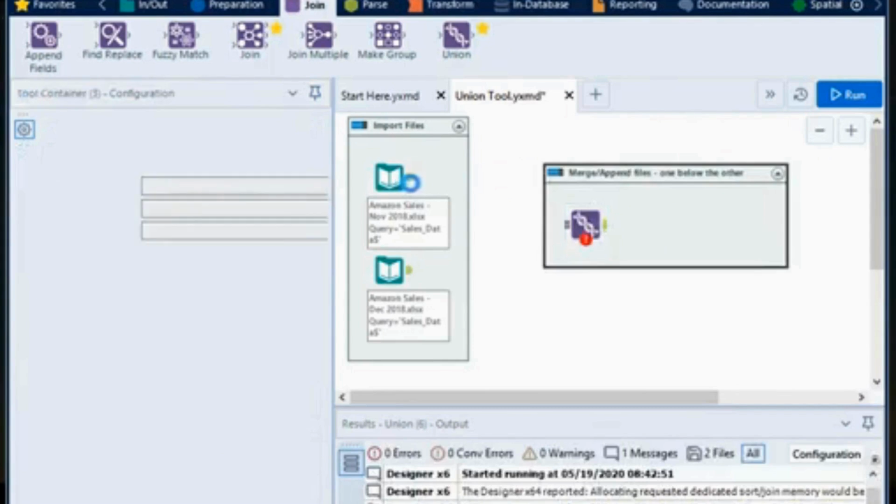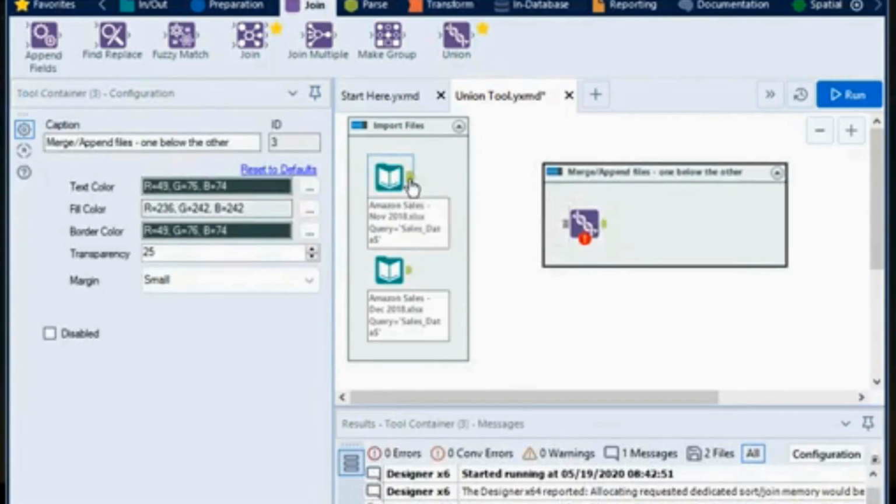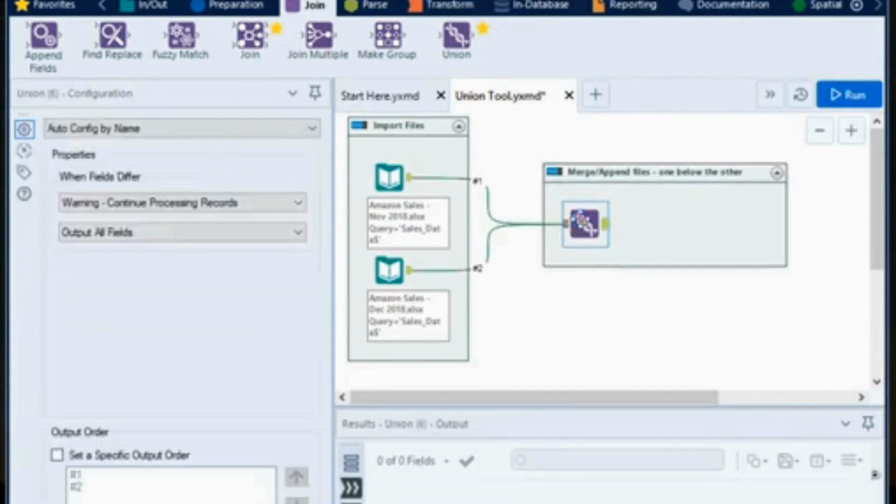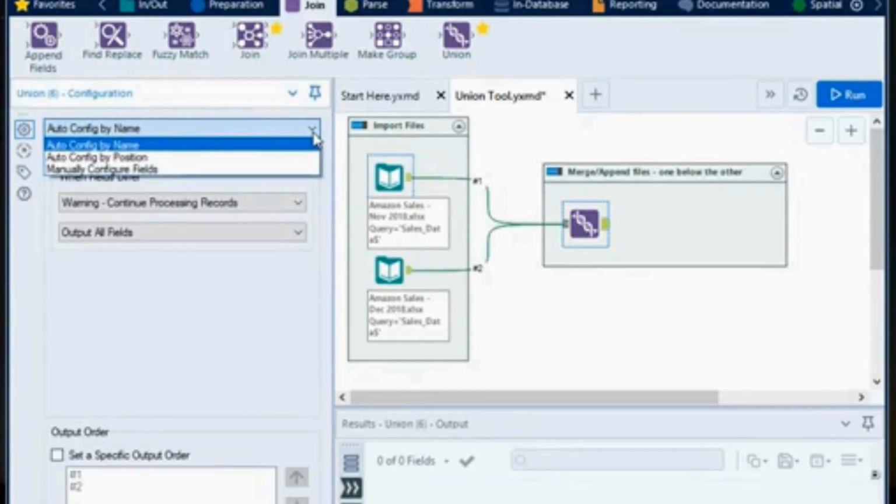And then just join this node of input to the input node of your Union Tool. Done for data 1, again done for data 2, right? So once you do that, you join the inputs to the input node of Union Tool, it will give you certain options. So if you just click on this drop down, auto configure by name will append the data very smartly by considering the name of the variables present in the file.